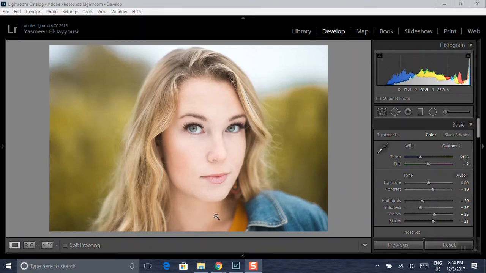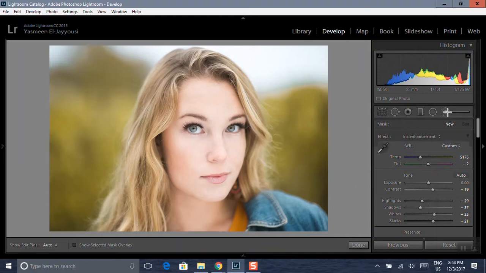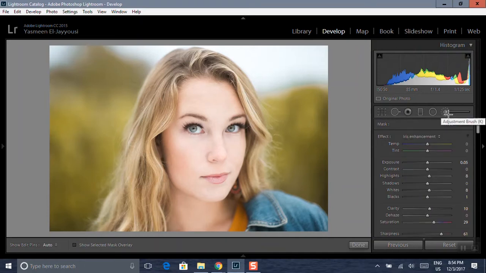Hi guys, so today I'm going to be doing another Lightroom tutorial on how to use the adjustment brush. So the adjustment brush is right up here and it can be used to apply a filter or change the tones of a certain part of the image just by brushing over it. Now to use this you can just use a regular mouse or you can use a drawing tablet, which I prefer because you can be a lot more precise with it.